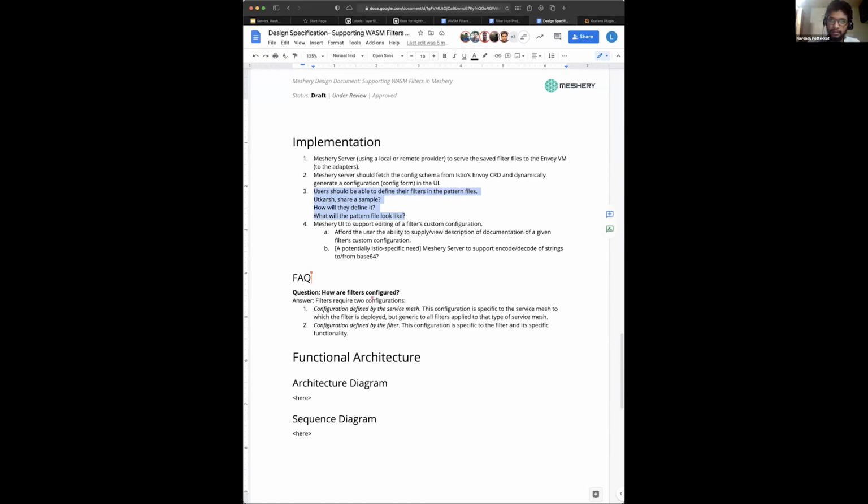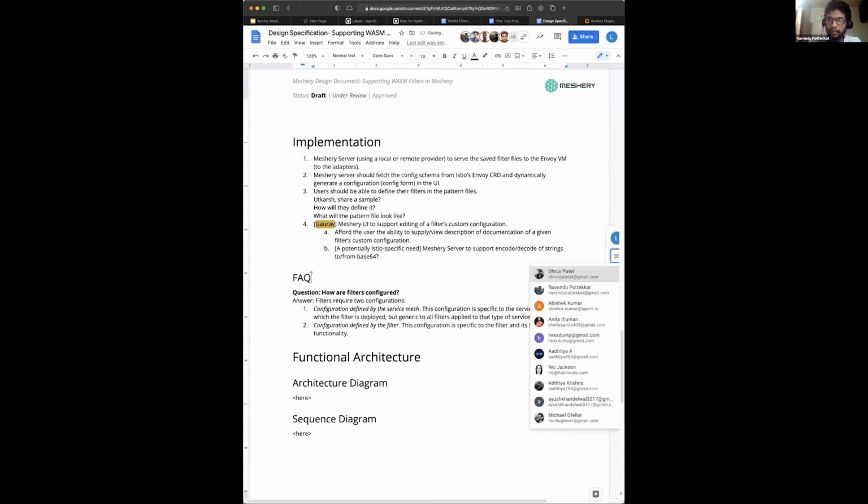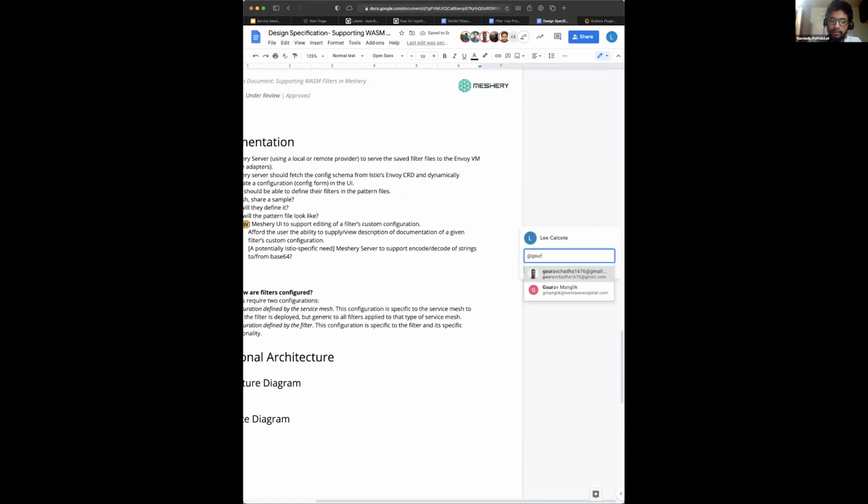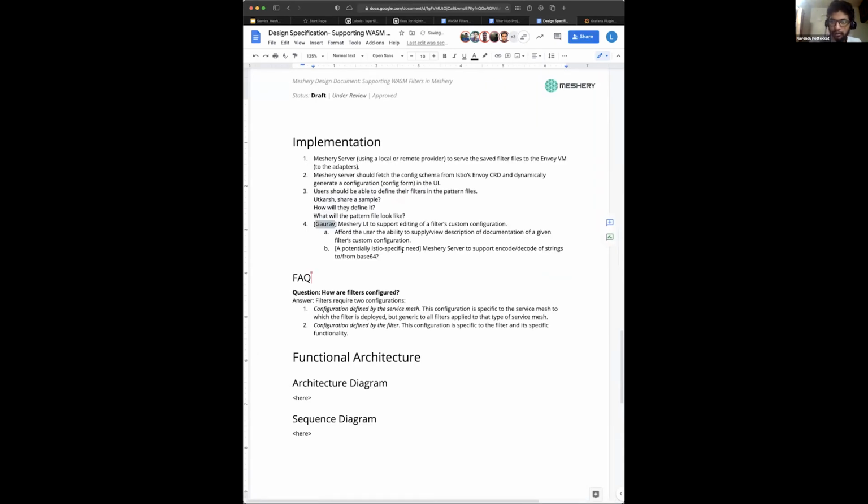Yeah, and another thing is, the first point, we will serve the filter file in Meshri, right? Will it be stored in Meshri or in Meshri Cloud? Yeah, that's a great question.